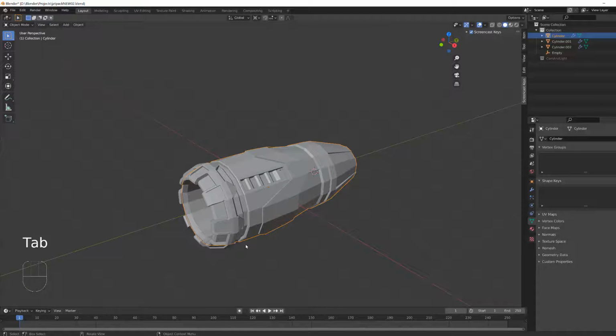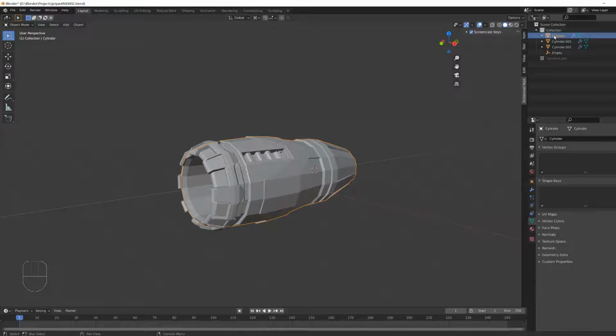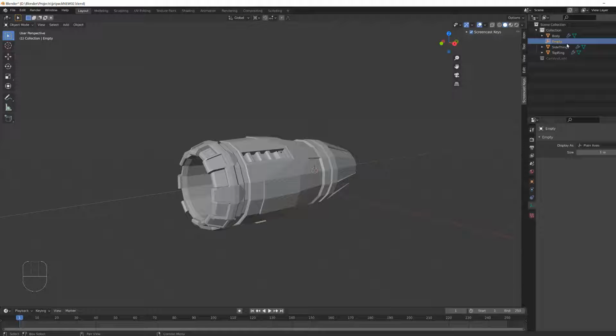Okay, so speaking of cleanup, we can rename those. Let's see, this is the body. Let's just call it top wing. Let's call it like side things. And this is the top wing axis. Okay.